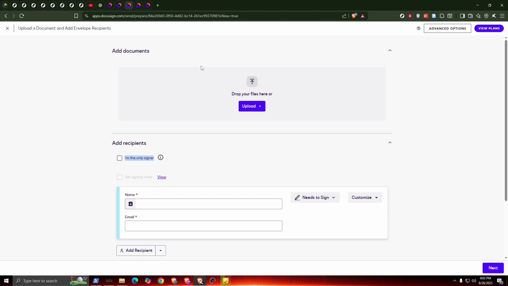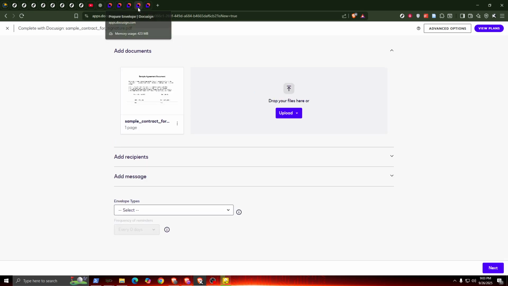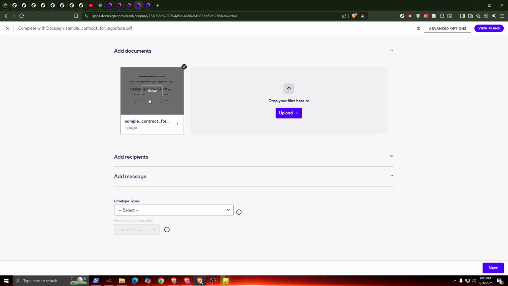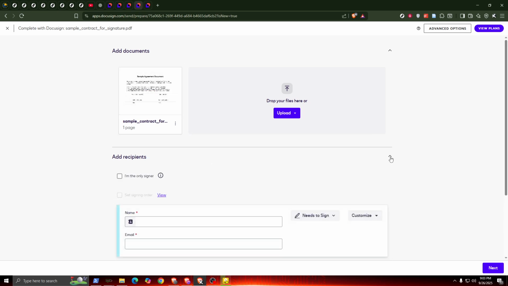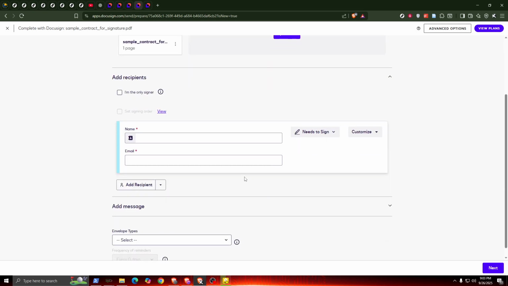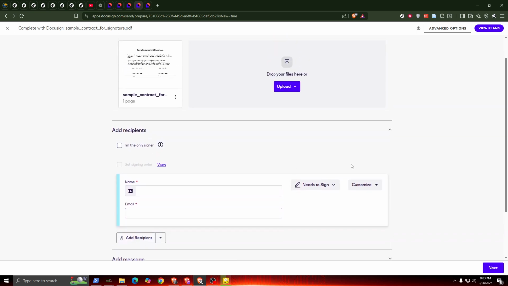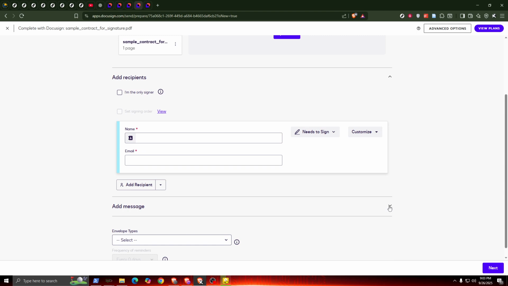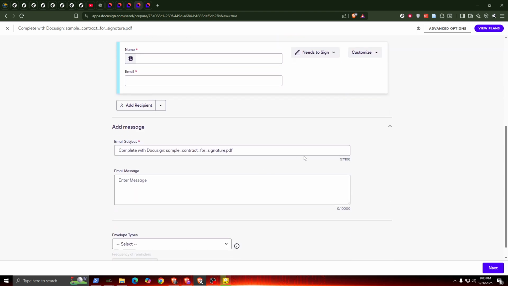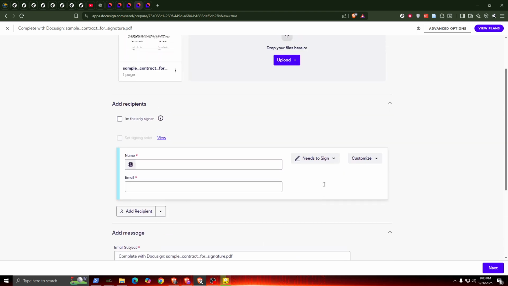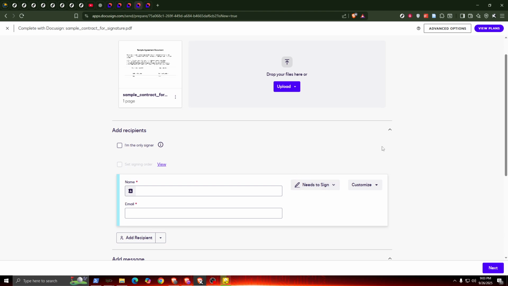to confirm your selection. After uploading your documents, you have the option to add recipients. This means you can select other individuals who need to sign the document or simply send it to them for their reference. Alongside this, you can also include a personal message, providing context or instructions to the recipients if necessary. This helps keep everyone on the same page and ensures there's no miscommunication about what's required.